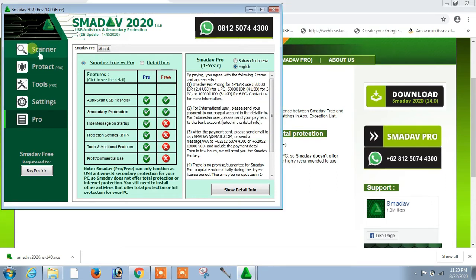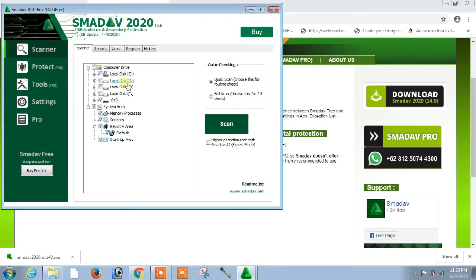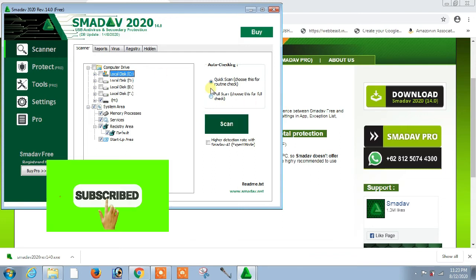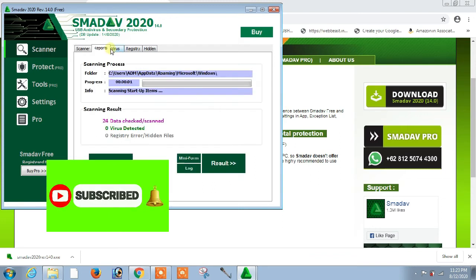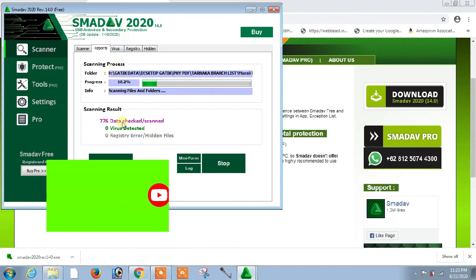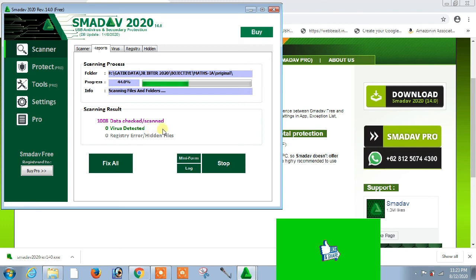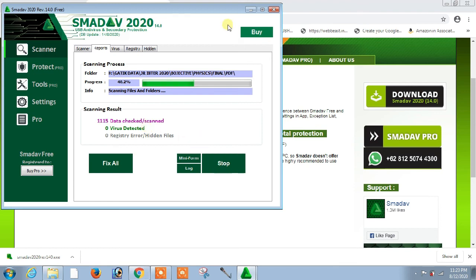Okay, you can scan like this. If you want to scan a drive, C drive, D drive, E drive, F drive, you can scan like this, or you can quick scan like this. Automatically all drives are scanned. You can see here any antivirus files and the virus detected count, you can check here.